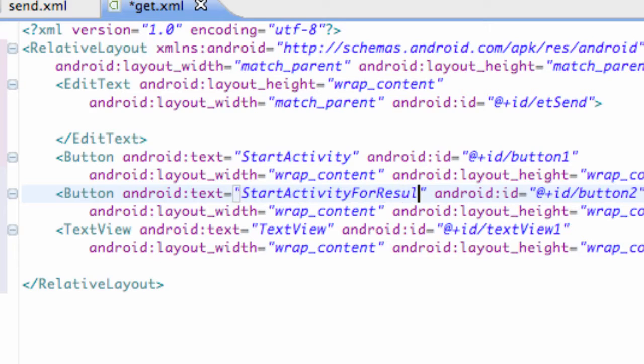Just get this boring stuff set up. For the result button, we're going to say b_SAFR for start activity for result, and then b_SA for the start activity button. For our text view, we're going to say tv for text view, and then got, and leave it as text view for now.